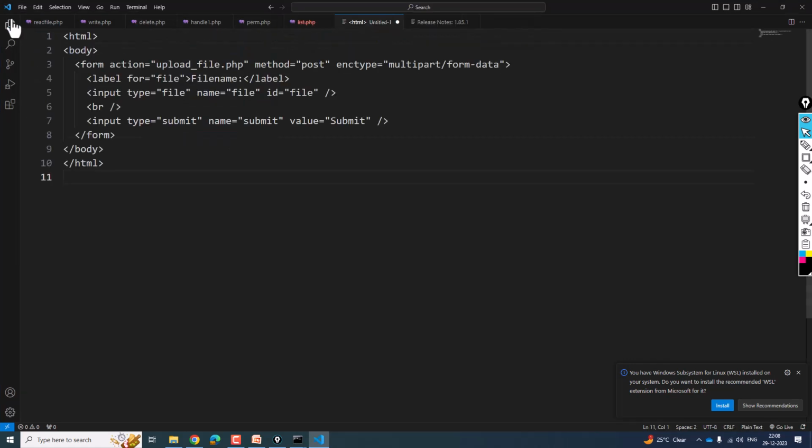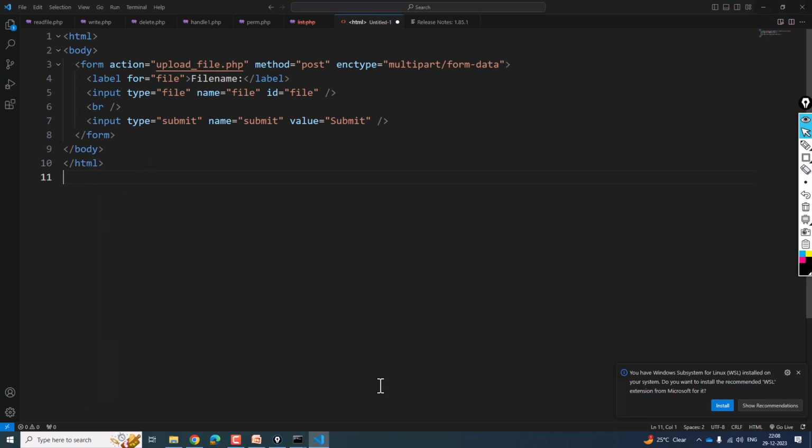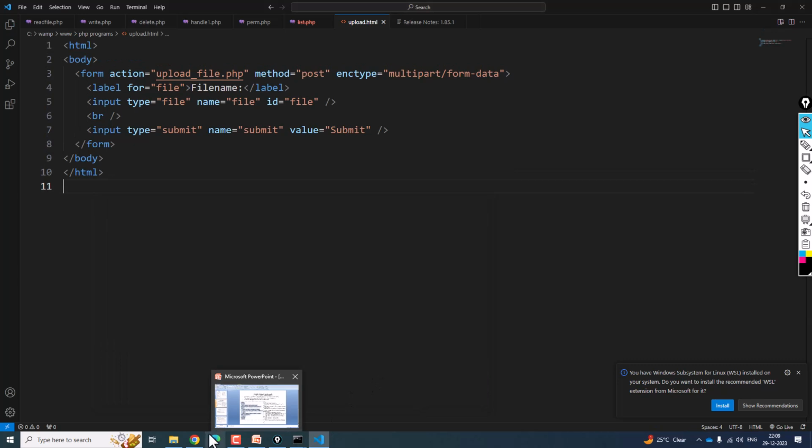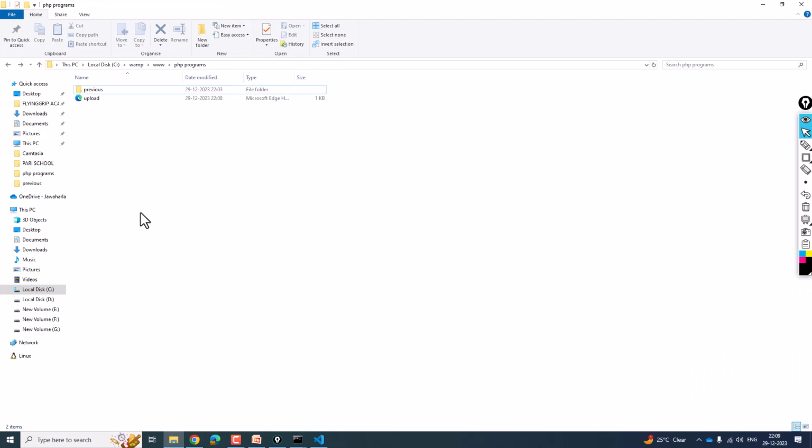So here I am going to save as upload.html. So already it has shown in HTML, upload HTML. So next, we don't have a folder called uploads. So what I need to do is create a folder. So within this particular directory, I need to create a folder name. So the folder name should be uploads. So this particular upload folder is empty.